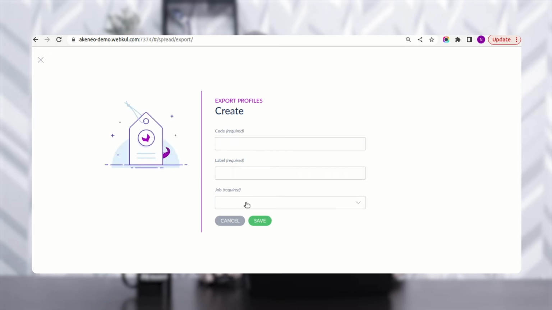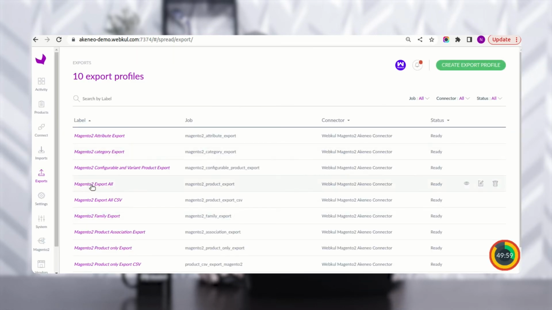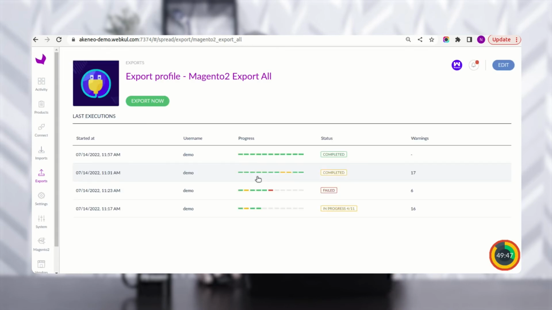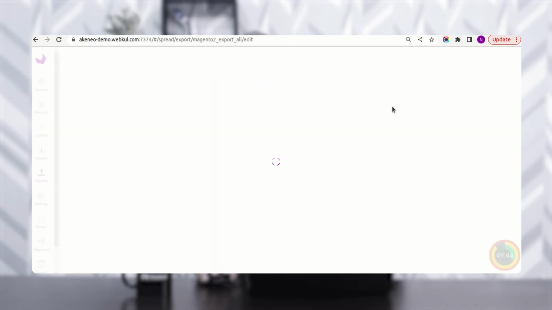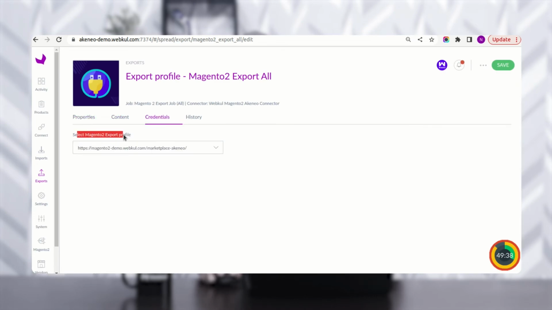Here you can set up the code and label, and under the job, you need to scroll down to the section that says Webkul Magento 2 Akeneo connector. I have already created the Magento 2 export job for all here, as you can see, so I'll be selecting the same. So let me cancel this out, and here I've created the Magento 2 export all job already for the Magento 2 product export, as you can see, and the connector is Webkul's Magento 2 Akeneo connector. So I'll open this job, and after opening the job, I'll be editing the job. And after editing here, we'll be selecting the credentials, the store backend URL where we are going to export the data.